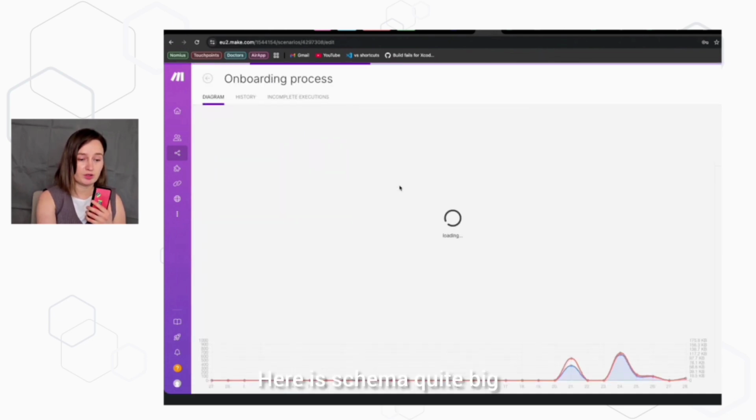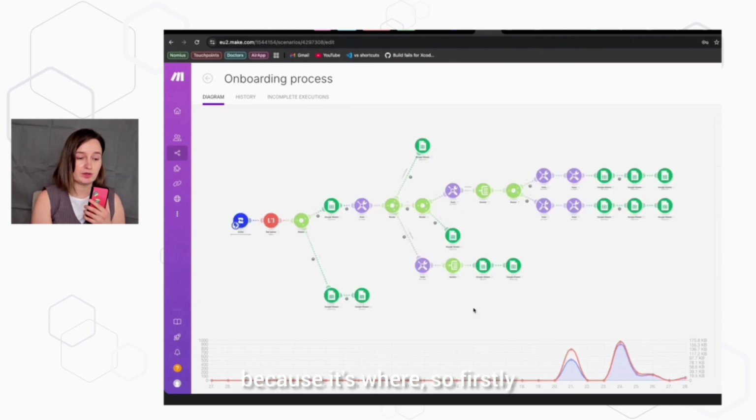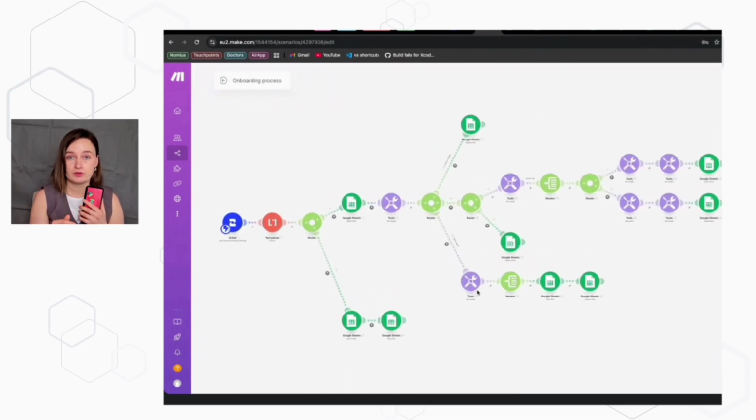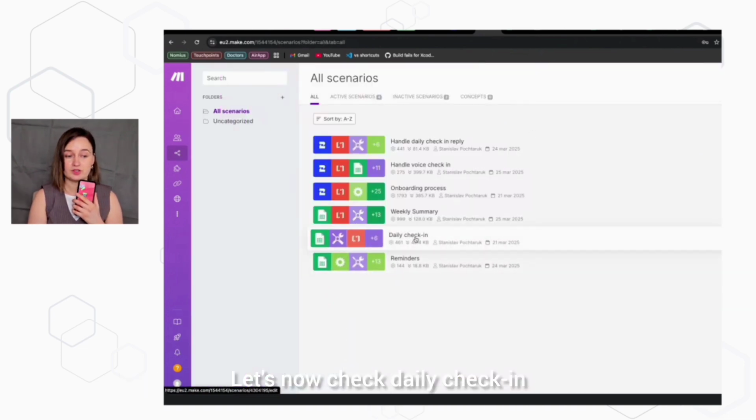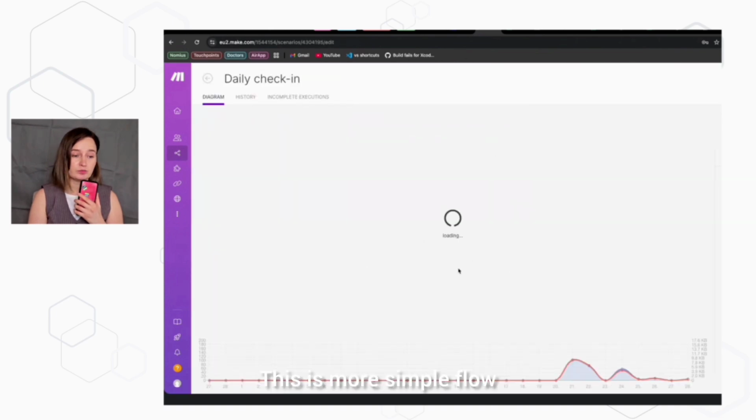Here the schema is quite big. Firstly, from ToChat we need to get the first onboarding flow. After that, when we get the data, we need to save it in 2 different tables, and depending on the user's answer, we need to store information in specific columns. That's why we have so many different tree branches. Now let's check the daily check-in. This is a simpler flow.